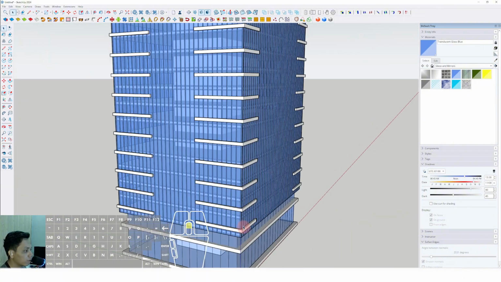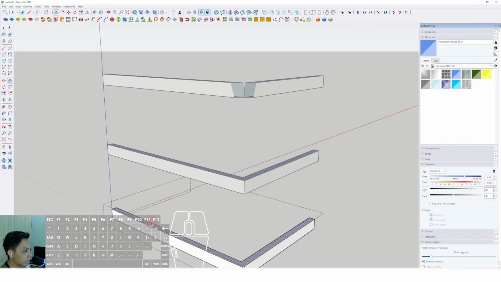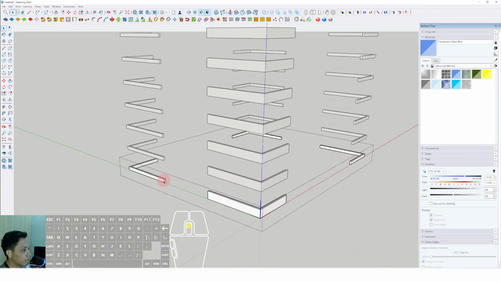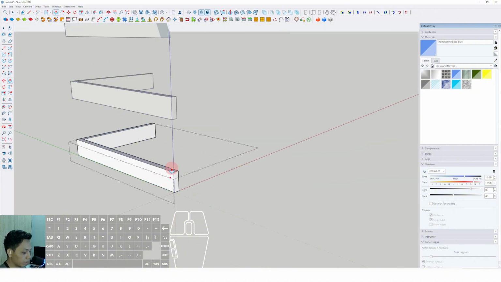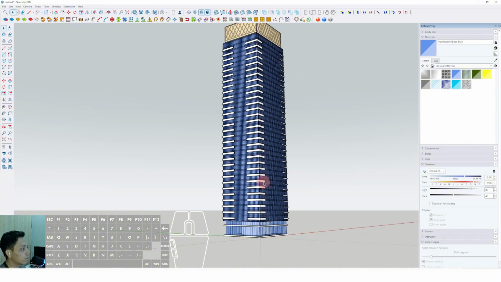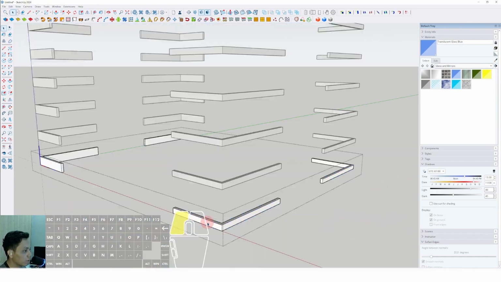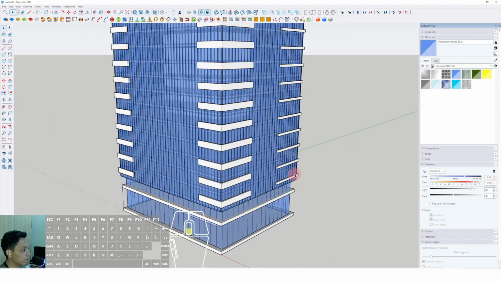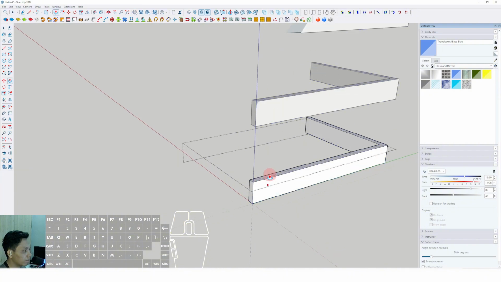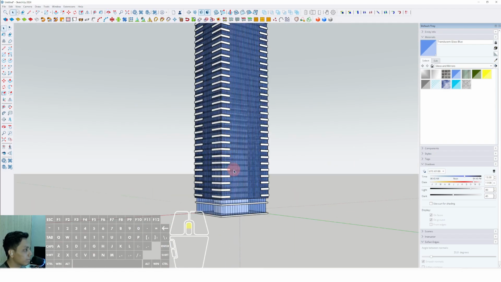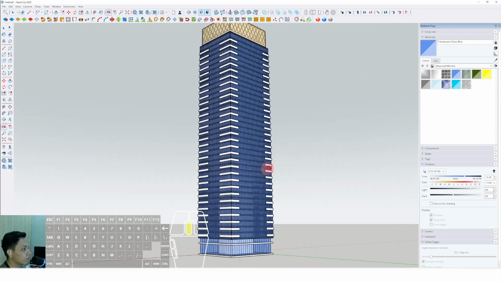Okay, well, now we can push it up. We can push it up around 1 meter. Enter. And also this one, 1 meter. Enter. Okay, and also this one, 1 meter. Enter. And also this one, 1 meter. Okay, then we can have the four side secondary skin here.